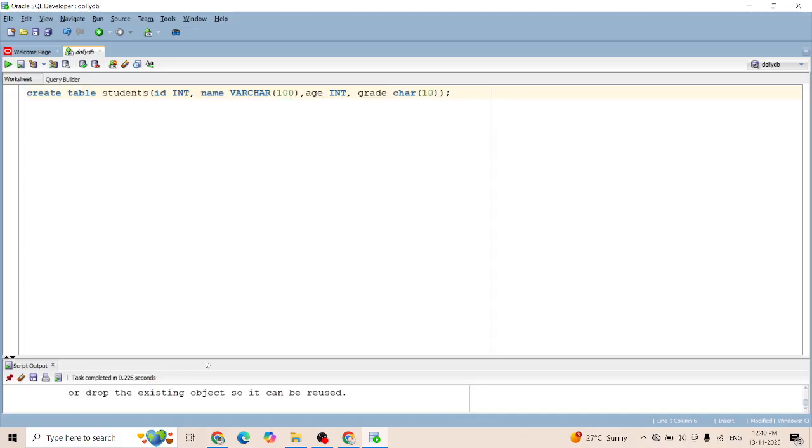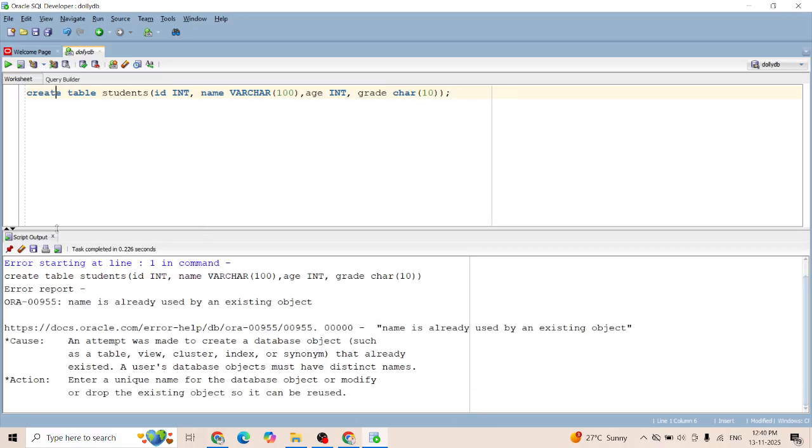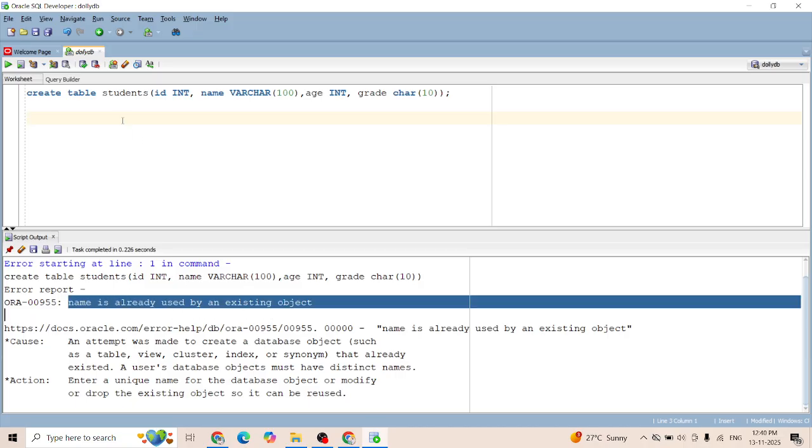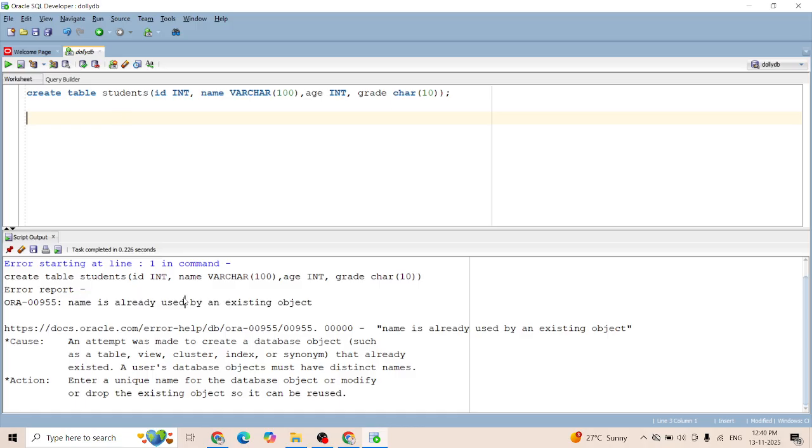Yes. What is this? Create table students reports an error. Name is already existed. Okay. So the first error is that the name already exists. When you are creating tables, the table name should be unique. Otherwise, if it already exists, the error shows something like this. Name is already existed. So feel happy when you get errors, because this is a learning stage for all of us, and then we will figure it out.